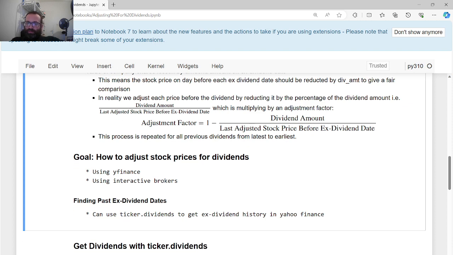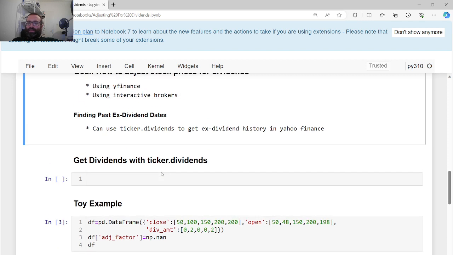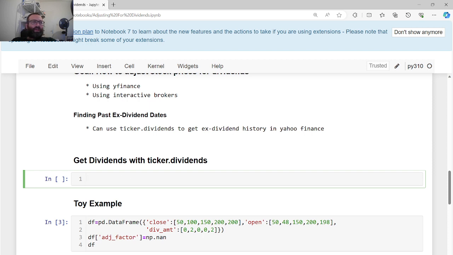I'll explain. It probably makes no sense now, but I'll explain in a detailed toy example how this works. So we're going to show you how to do this for Interactive Brokers and for Yahoo Finance. It's the same process, but just for the sake of completeness. So Yahoo Finance provides this really cool thing called ticker.dividends, and that gets you the dividend history. So how can we get the dividend history with ticker.dividends?